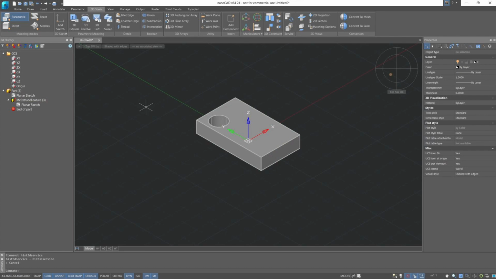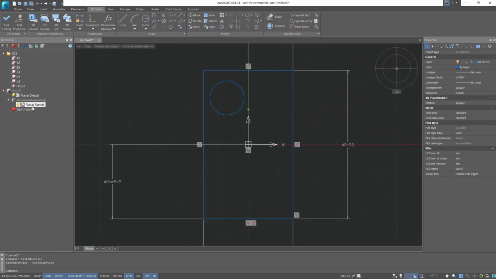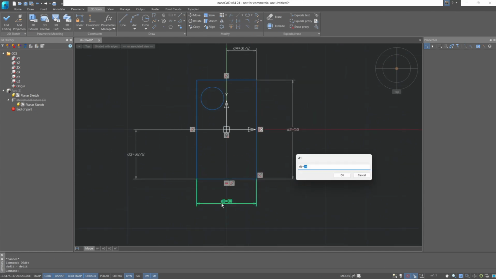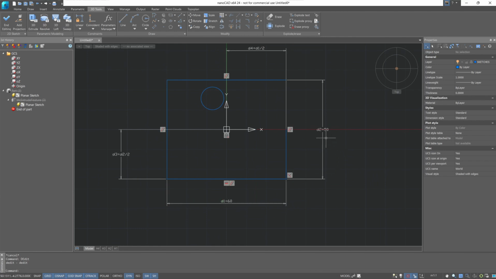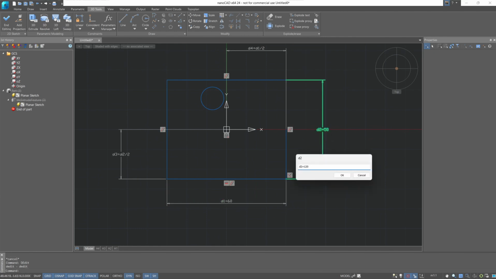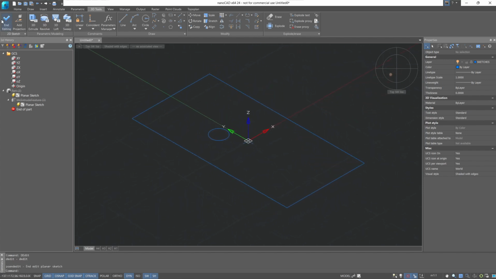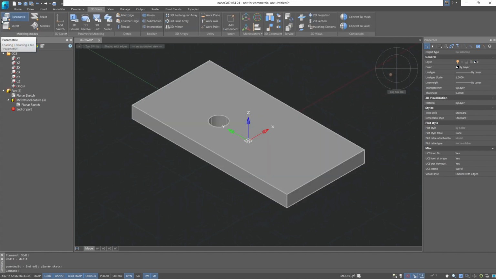Similarly, we can edit the sketch. Double-click on the sketch, and we automatically go into editing mode. Increase the length to 60 and the height to 120. Confirm the changes by clicking the End Editing button. As you can see, the parametric model changed following the sketch modification.